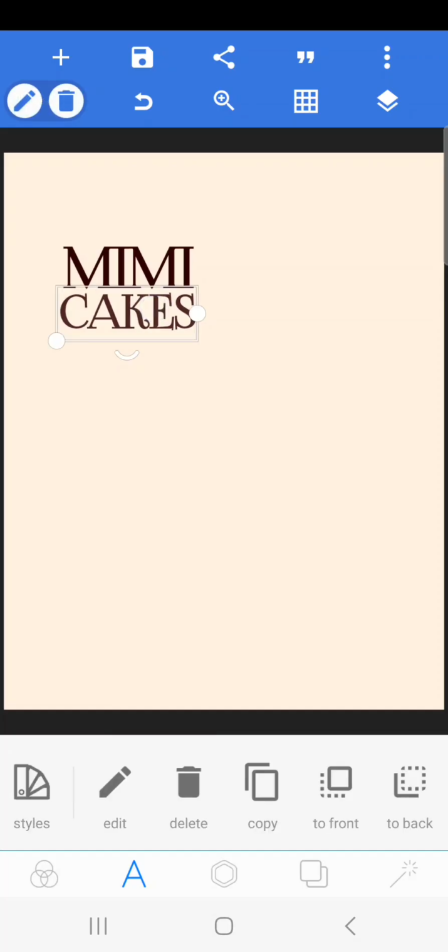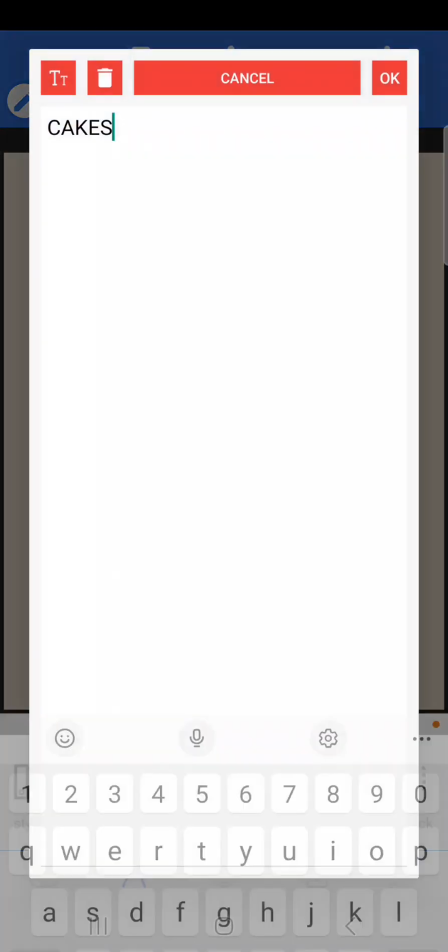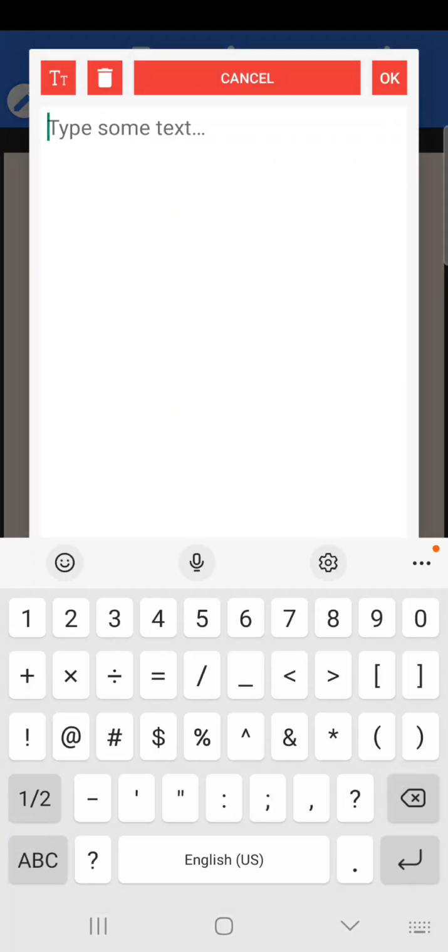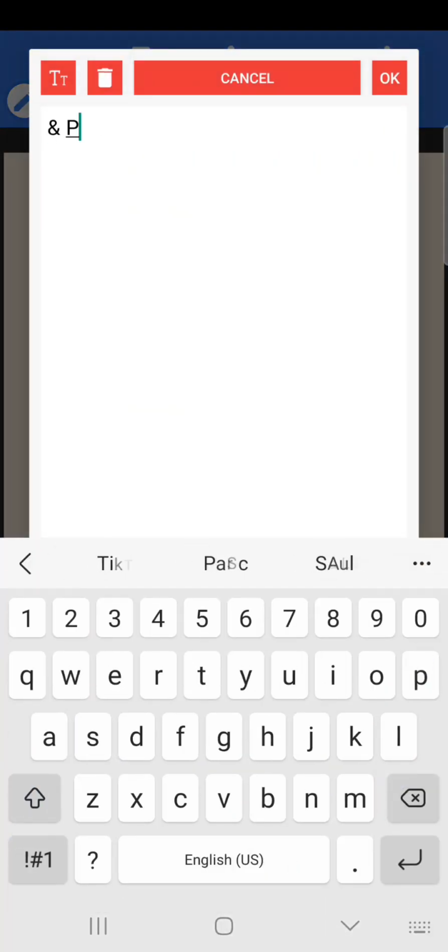The next thing, I'll click on cake. I'm going to copy it. I'm doing this instead of writing it all over again. I'm just copying it and then changing the letters. So I'm going to write pastries.